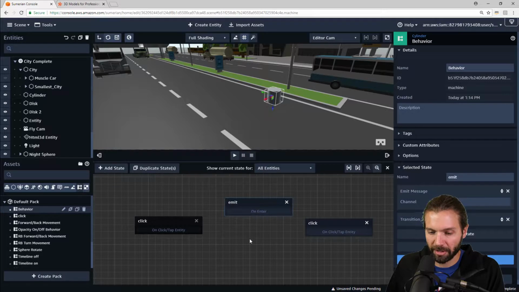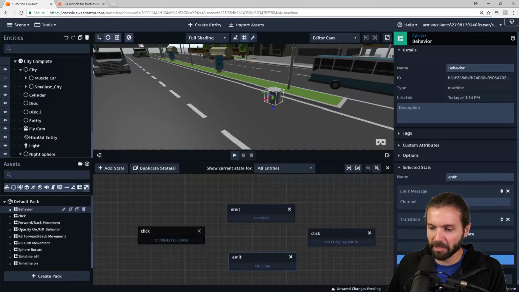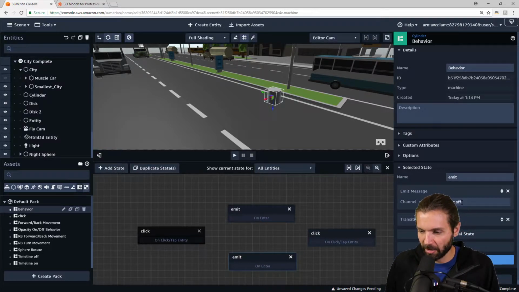And then I want another emit message. But I don't need to start from scratch, so I'm just going to duplicate this one. So I have two emit messages, but I do need to change the second one's message from car on to car off.